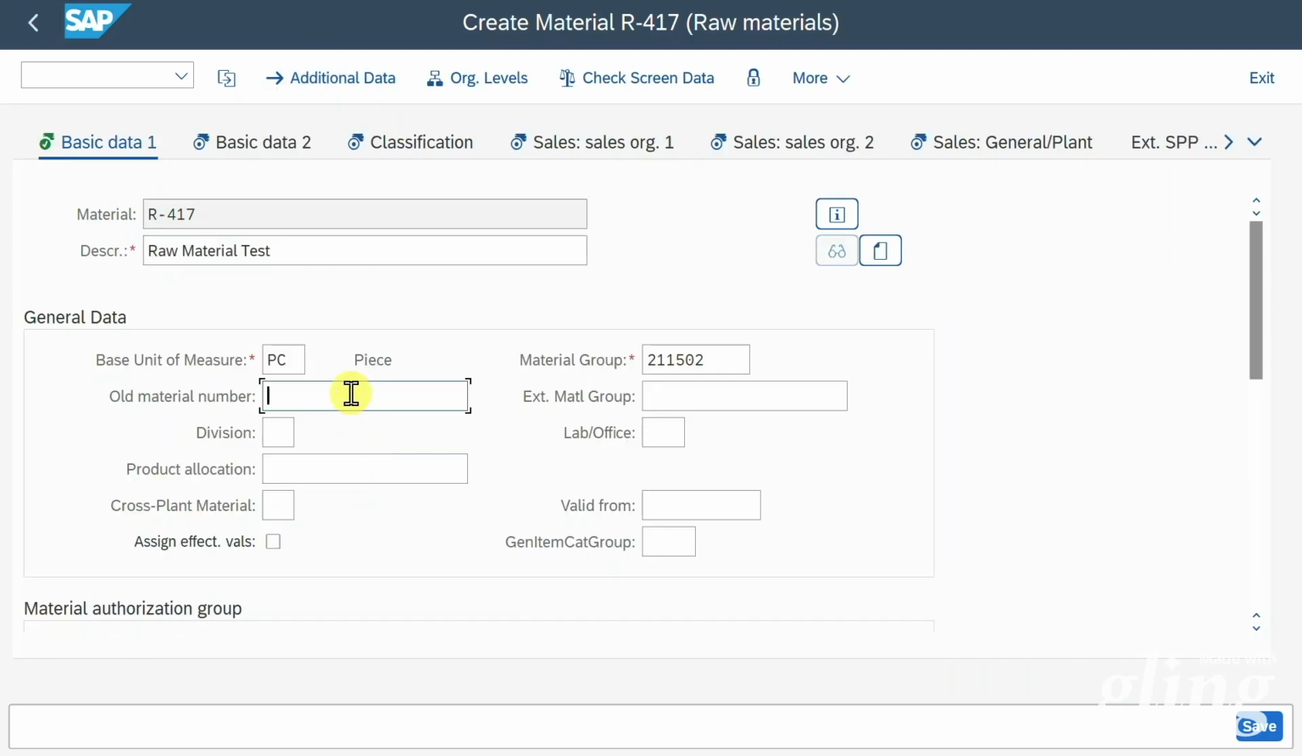We can provide information about an old material number, so we can store any alphanumeric number over here. And this is relevant mostly if we migrate this material from another system to our system, so that we can easily identify our material because it received a new number, but we can search for the old one as well.